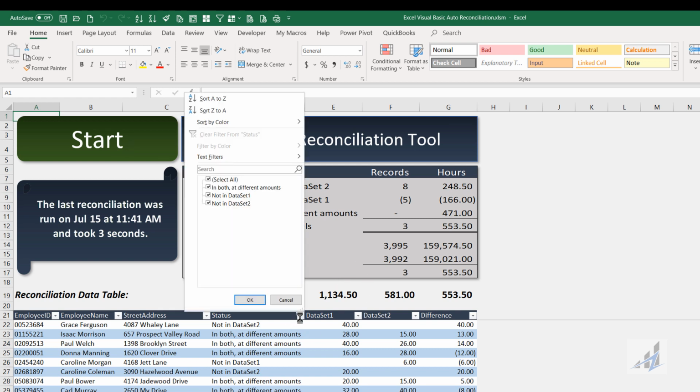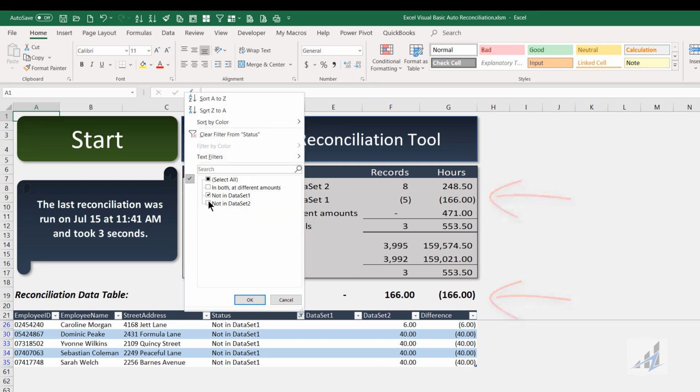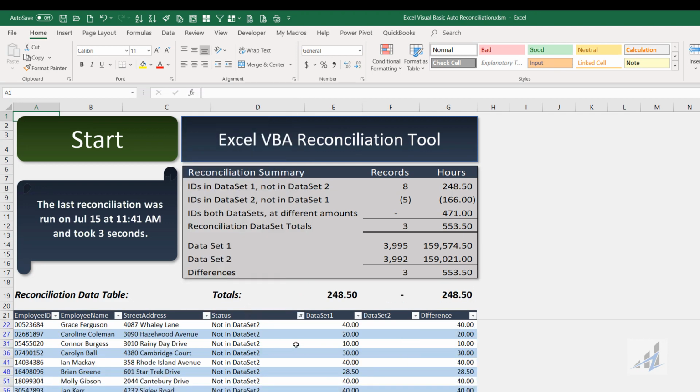So if you wanted to see, say, let's just take a peek at what's not in Dataset 1. There's your 166 hours that, as you can see, there's nothing for Dataset 1. It's null, but they're in Dataset 2 at these amounts, and so there's your 166. If you wanted the opposite side of the recon, here's your 248.5 hours that are in Dataset 1 and not in Dataset 2.